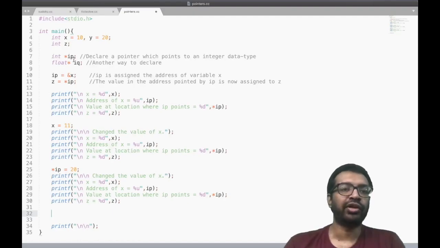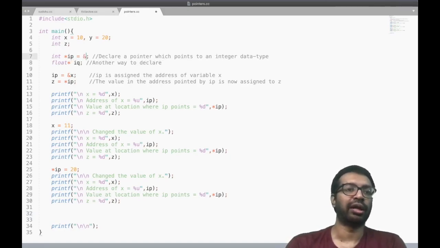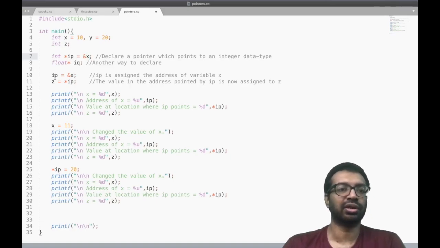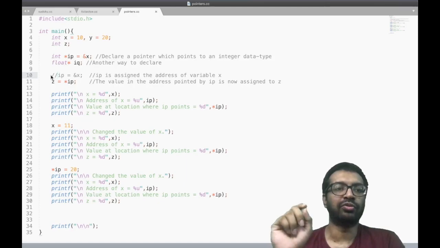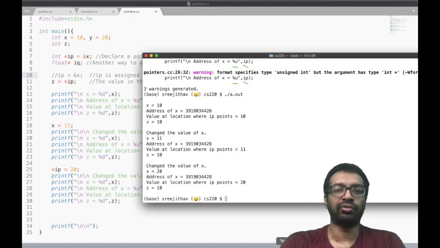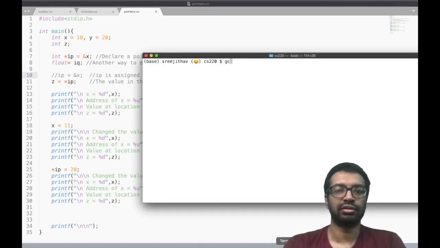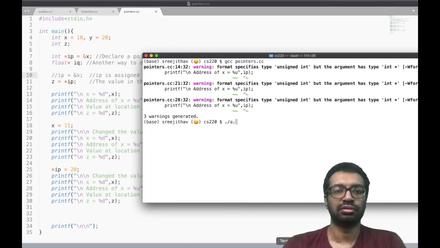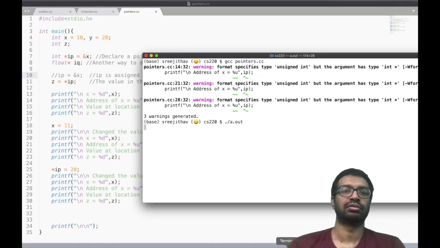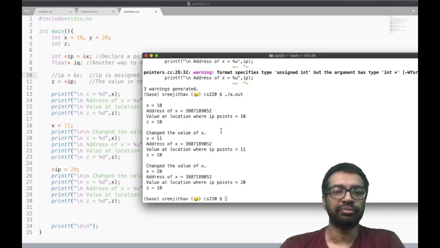The next thing is we could have also initialized the value of IP when we declared IP itself. For example, we could have written int star IP is equal to ampersand X, and I could have just removed the earlier assignment. Let me just comment it out, and it should work exactly like it worked earlier. It's the same. There is no difference.